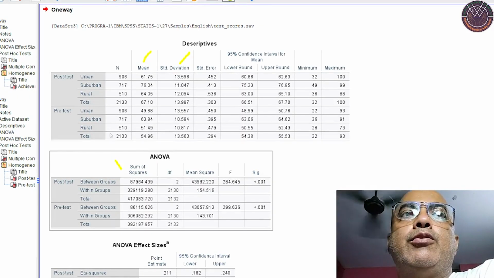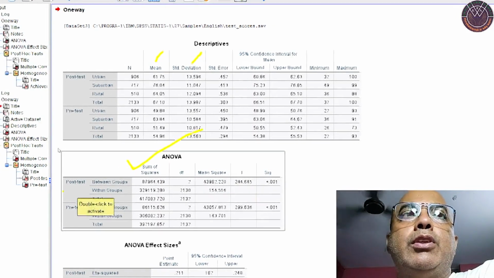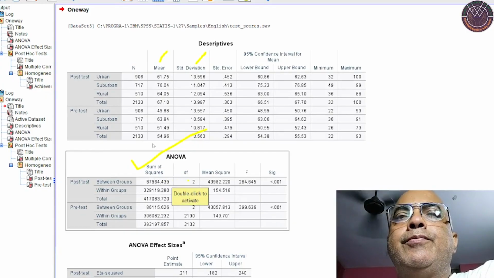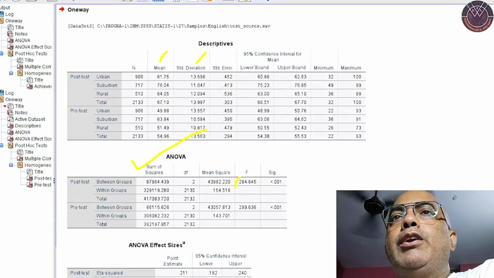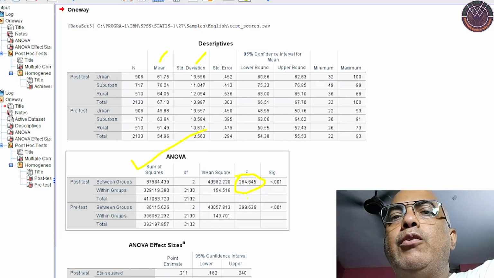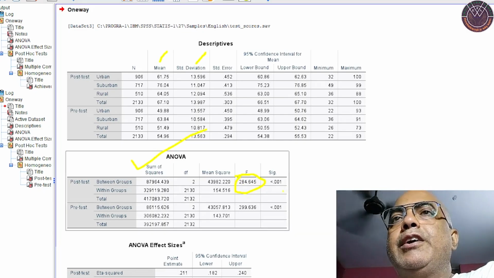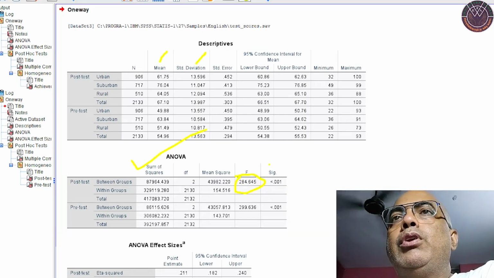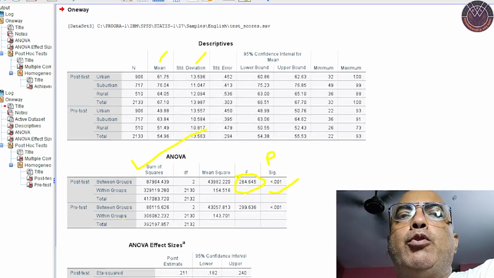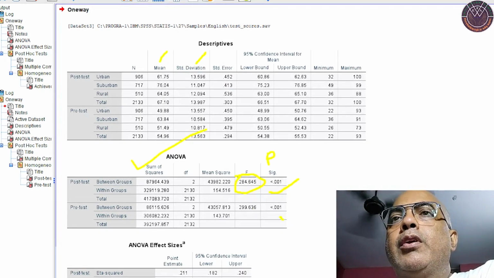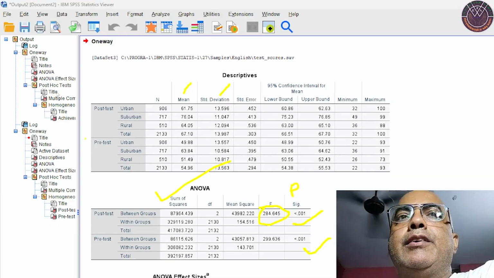Now this is the actual result for ANOVA. For the post-test result, the F value is 284.645, and by seeing the value only, we can say that it is highly significant. It is also being shown here: the p value is less than 0.001. Similarly, for the pre-test also, the difference is there between the groups. So it is also less than 0.001, so it is highly significant.